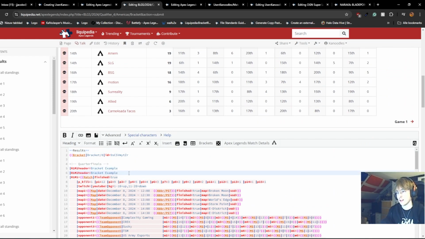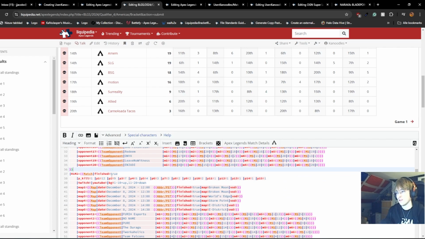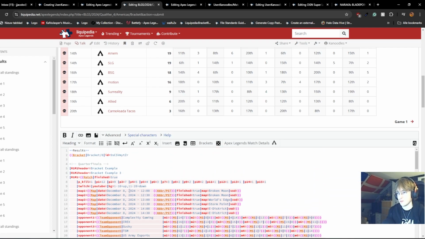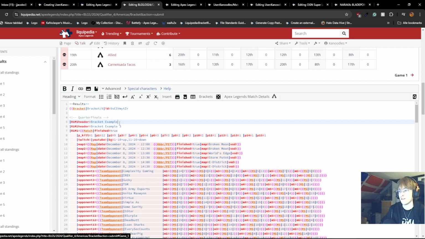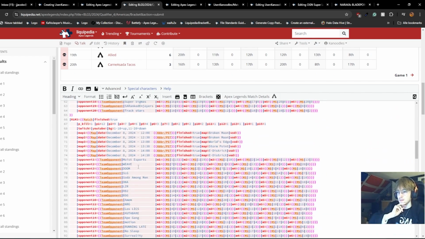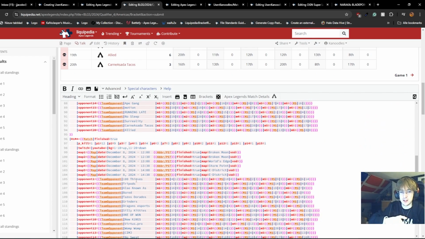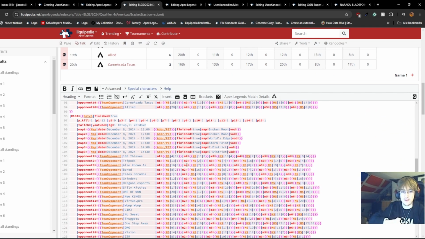You can also write this just above the header here. It doesn't have to be at the top. You can write it above the header. Whatever is easiest for you. So that's basically the basics of how you would fill in your stuff.